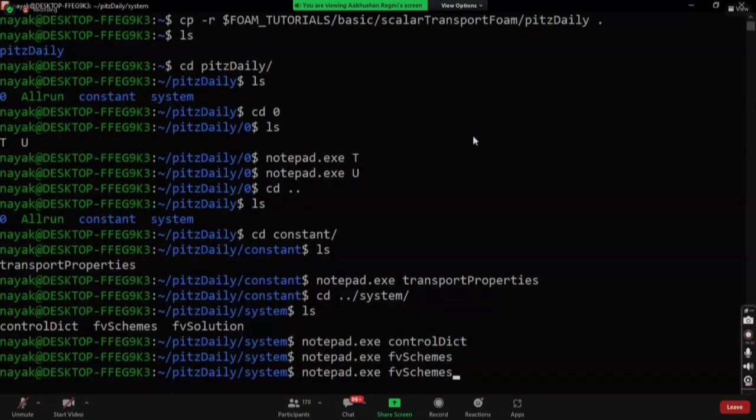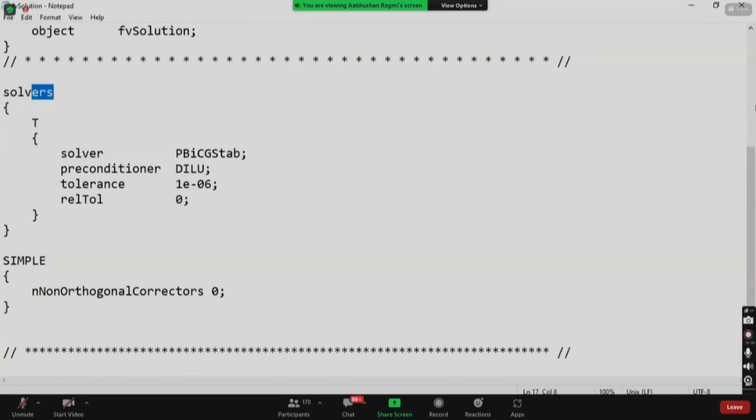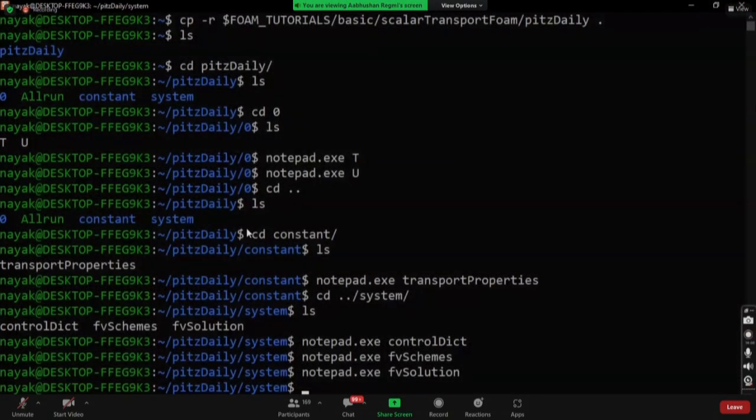Now next we'll see the fvSolution file. Inside the fvSolution file, we have to define the solvers used to iteratively solve T, the passive scalar term. The solver name is PBiCG, a preconditioner is used, the tolerance is given, and the relative tolerance is also 0. So these are the inputs necessary to run the case, and the SIMPLE algorithm is used to solve the transport equation. Okay, so these are all the files present here.